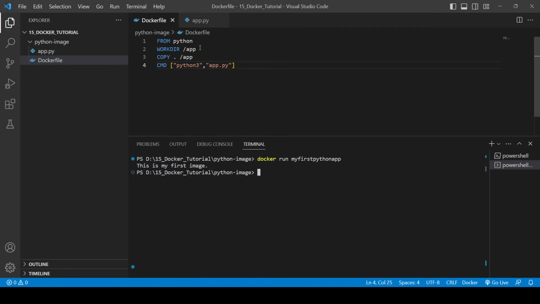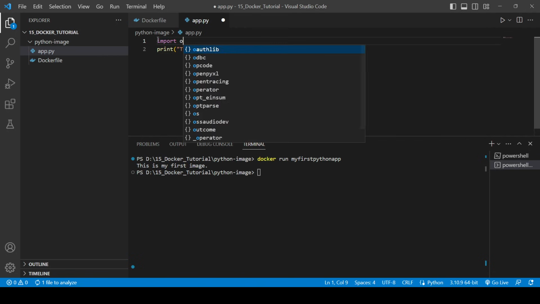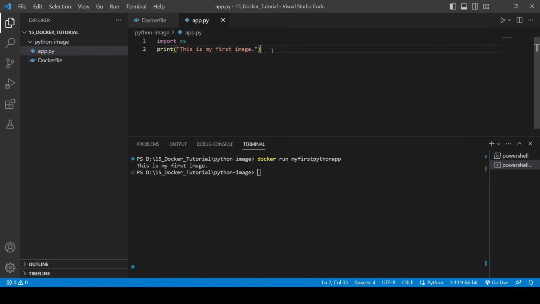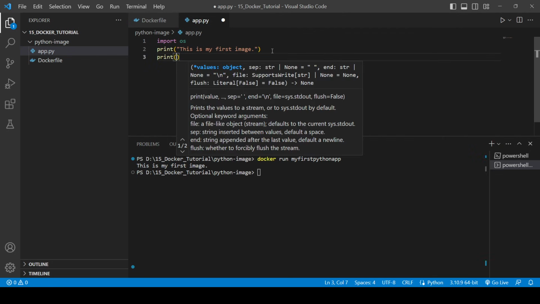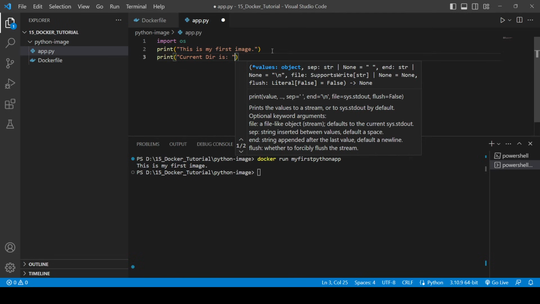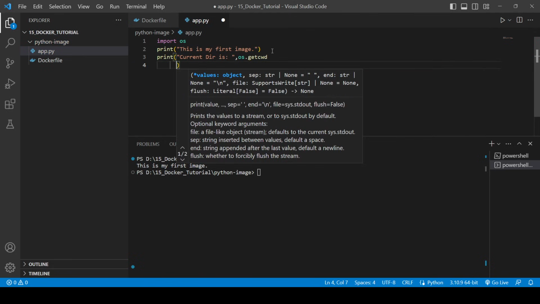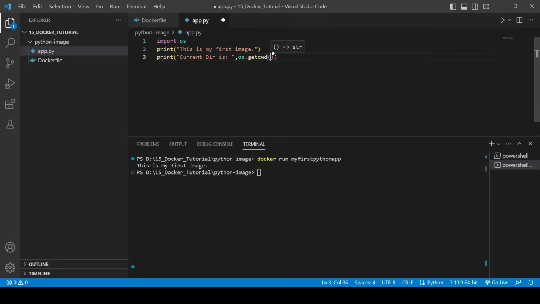Now let's do some kind of experiment, I just write some commands here. Import os. Okay, and I want to show you the actual directory that Docker is running. So here we can write current dir is, and here with a comma separator os dot getcwd, and here we will be using this one. And again I want to just run the build image, and I will build it.